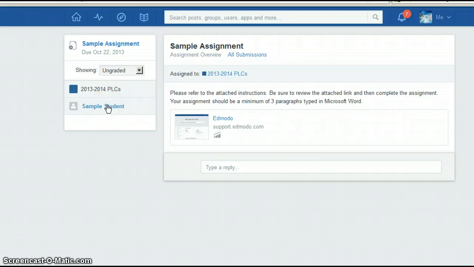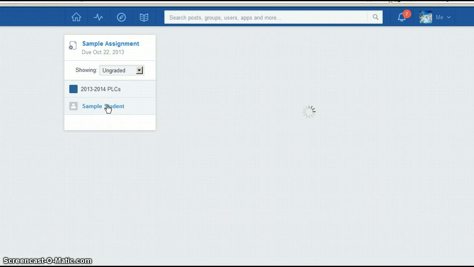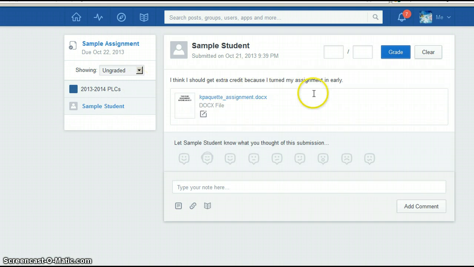And we'll notice that our awesome sample student has submitted their assignment, so we will take a look at it to review what they did. So we'll click on that student. Once we click on that student, you'll see we get that student's work. That student typed us a little note saying that they think they should get extra credit because they turned in their assignment early.